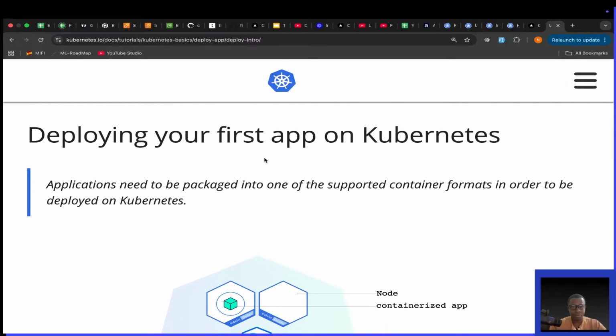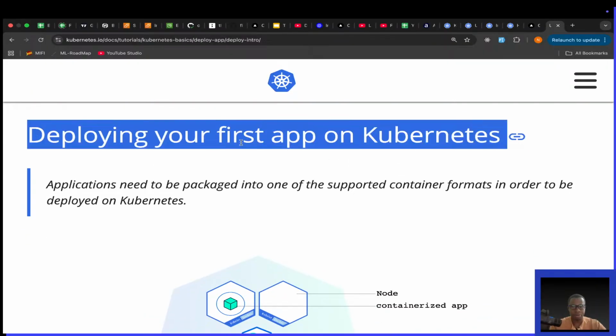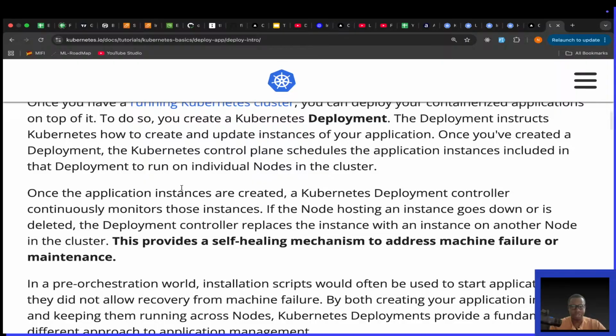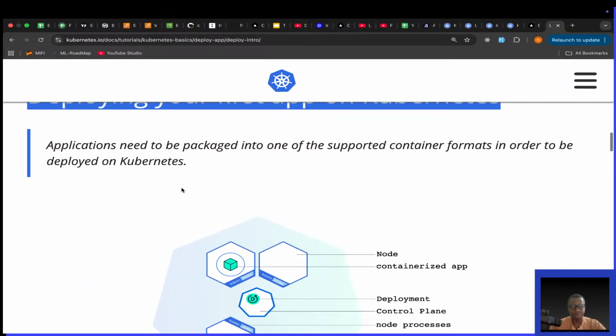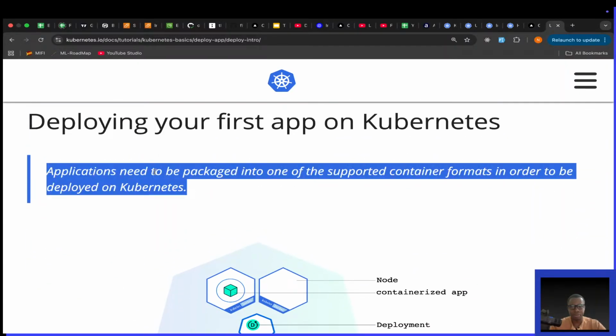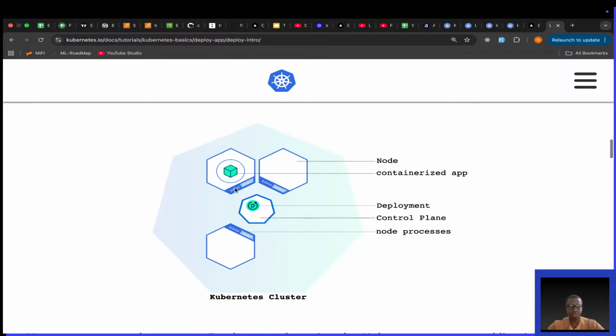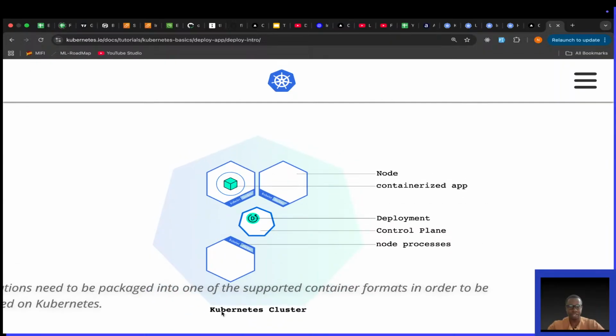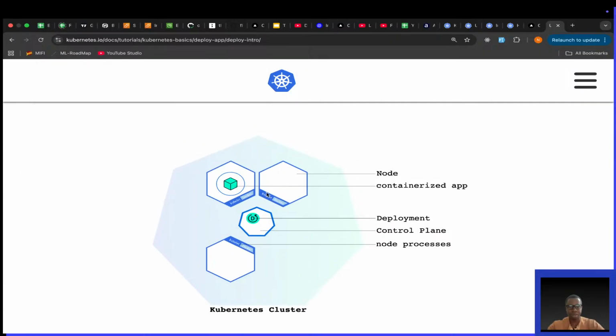Now we go on to deploying your first app on Kubernetes. I appreciate this background given before getting into it. Applications need to be packaged into one of the supported container formats in order to be deployed on Kubernetes. So, showing us what a cluster is: a cluster is made up of a number of nodes.